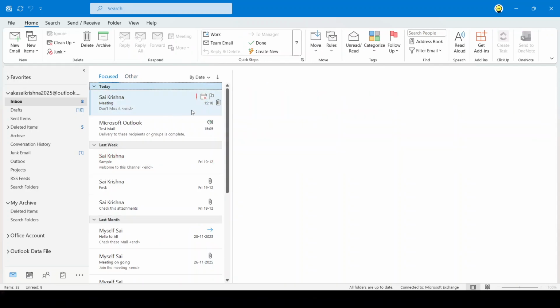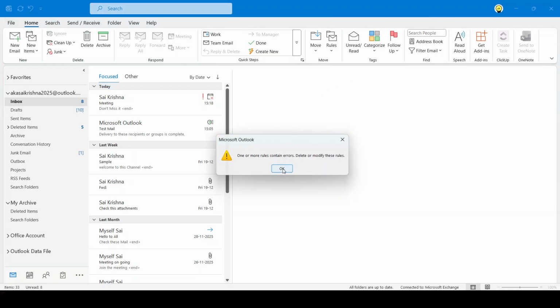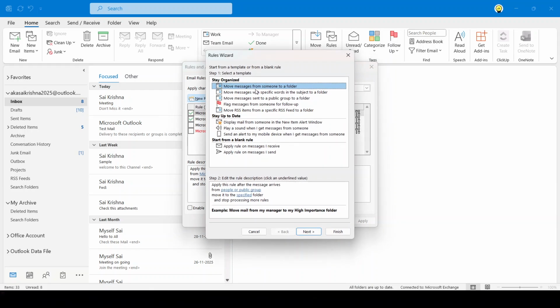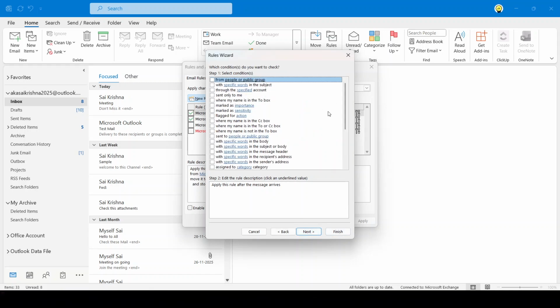From the Home tab, look for the Move group, then choose Rules and select Manage Rules & Alerts. This opens the hub where all your mail rules live. Click New Rule to begin, then choose Apply Rule on messages I receive and click Next to move forward. If you want every incoming email to be forwarded, don't select any conditions on the next screen. Just click Next and confirm the warning that appears. It's simply letting you know the rule will apply to all messages.